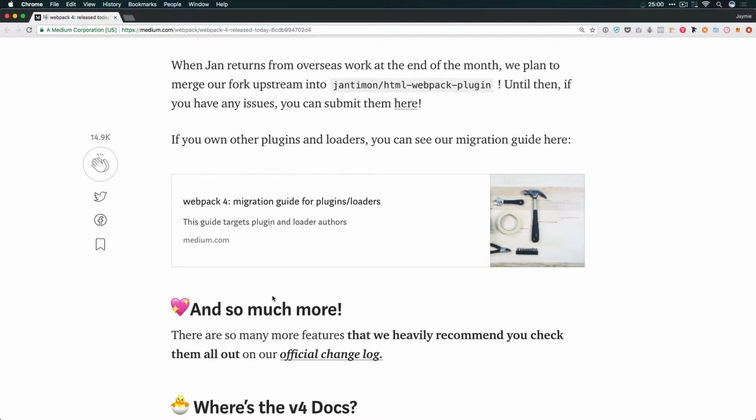Basically, if you own other plugins and loaders, you can see our migration guide. So they've created a full migration guide. Again, I really highly recommend checking out this article because it's got a lot of supplemental articles off it that'll go through these things more in depth that you can peruse at your leisure. And they're saying there's a lot more there, and the changelog is quite massive. It's pretty big. I highly recommend checking it out too, just so you can understand what's been put into the release.